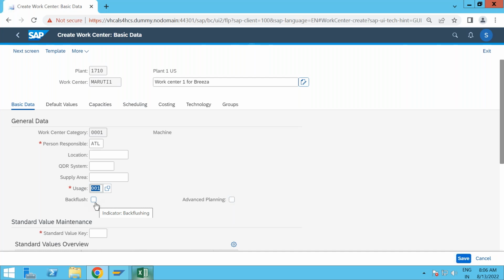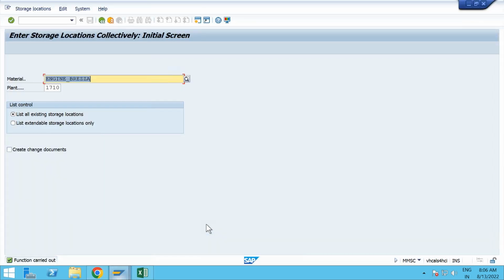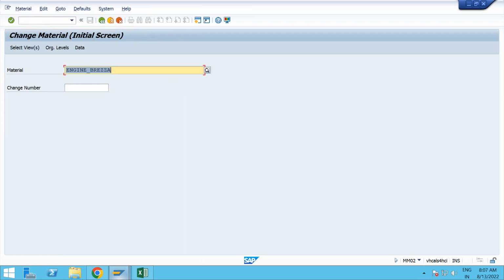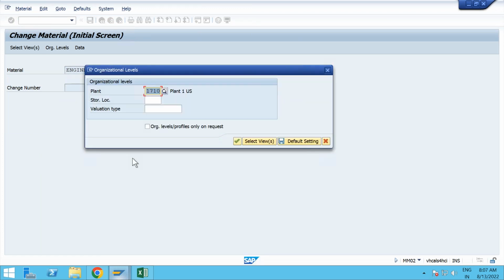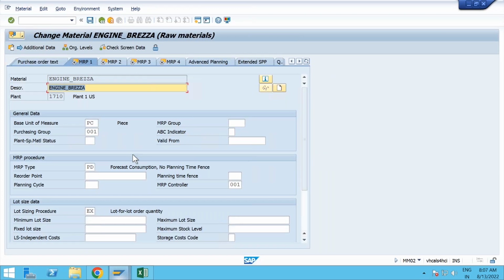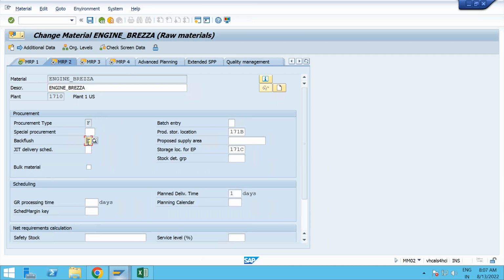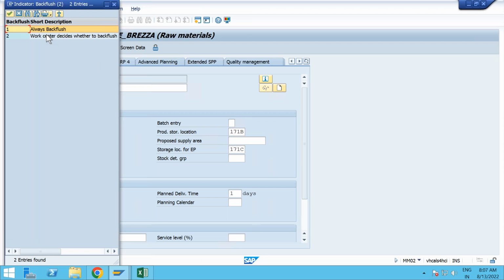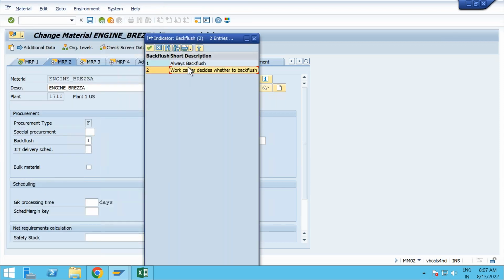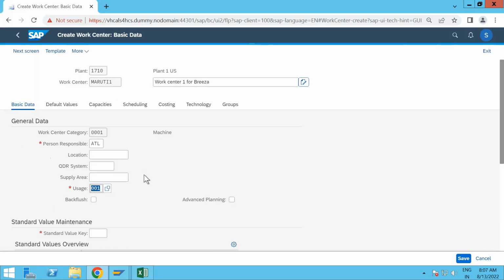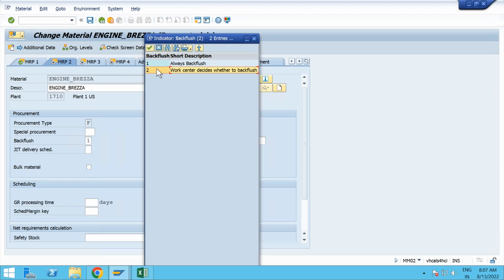Provided I have given it in the material master, it will not directly work. If you remove the backflush from your material master, which was 1, and you think I can maintain it here and it should work, it will not work. Then what we need to do, instead of 1, we need to choose this: work center decides whether to backflush or not. If we are using number 2 there and we are maintaining backflush here, then only this backflush activity will work with the work center. If I have marked a tick here and then we are testing, it will not work. It has to be maintained as 2 there.